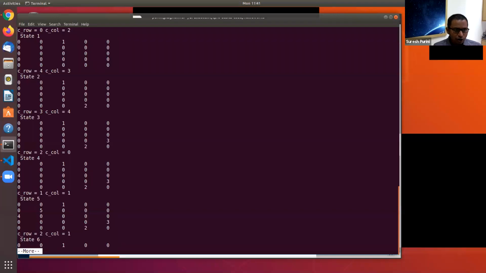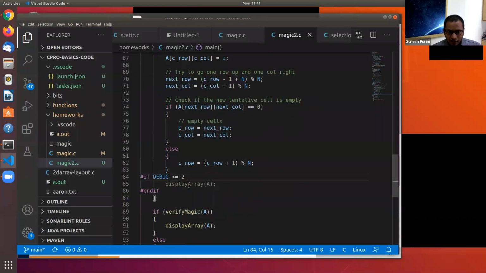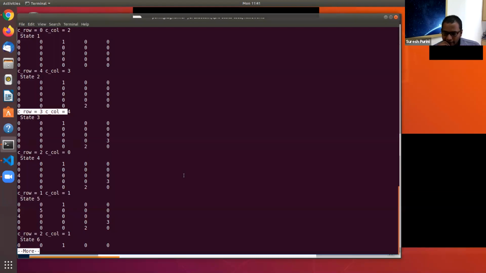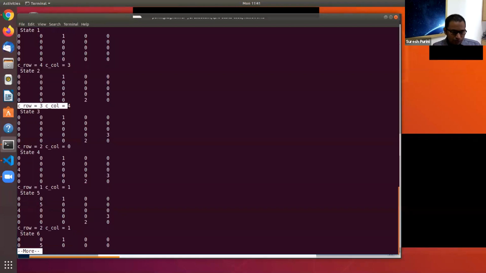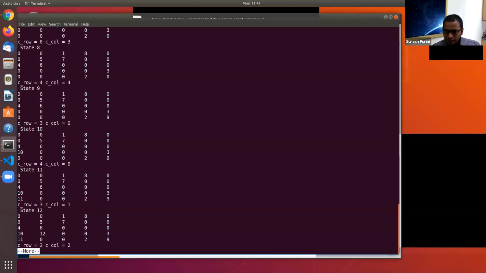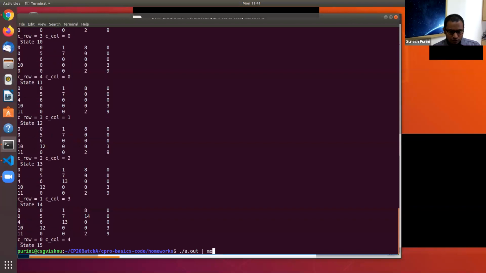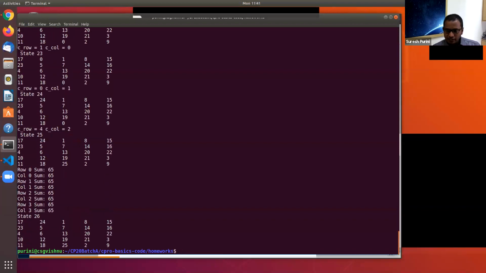So now what happens is not only this is getting printed, the state information of the matrix is also getting printed, because if you see here, the display array matrix is enabled only when the level of debugging is greater than or equal to 2. Are you all with me here? Happy? More is just to keep scrolling. Otherwise, if I don't use more, then everything goes by. Then how do I see?